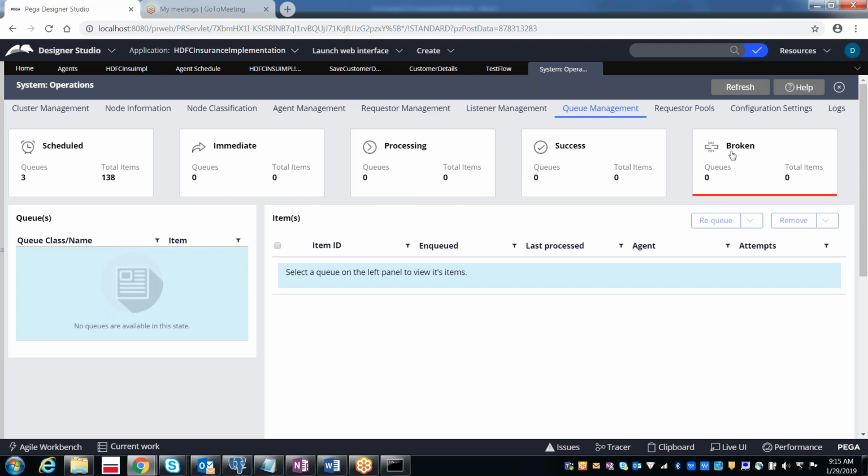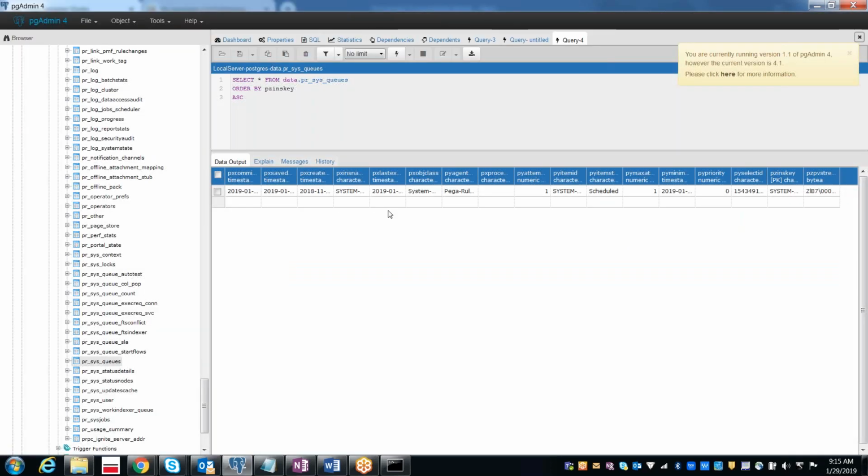Okay, and when it is processing or queued for processing, then you can see it in the PR_sys_queues. But once the processing is completed, it will be deleted from the PR_sys_queues table. Only the work objects which are scheduled for processing or under processing can be seen here, and the completed ones will not be displayed here. They will be deleted from the PR_sys_queues database table.